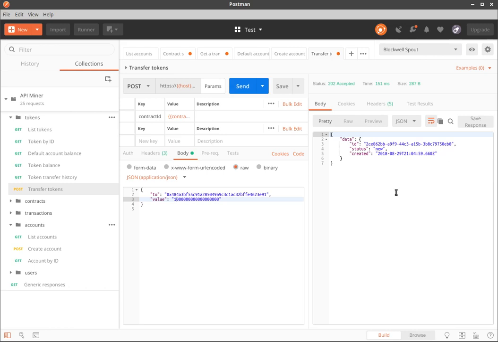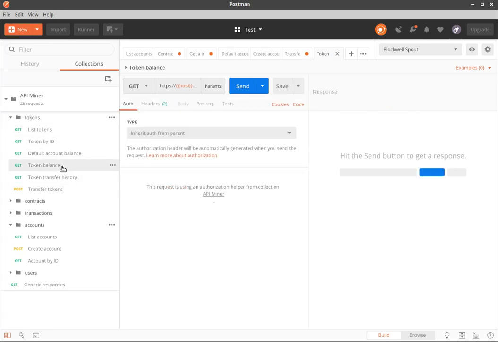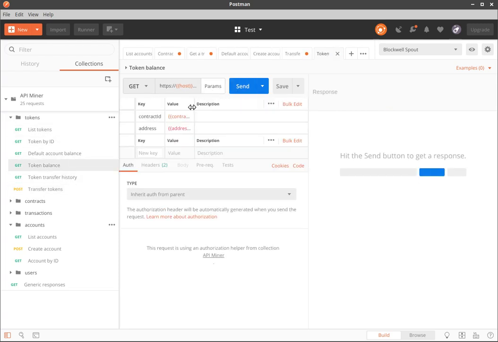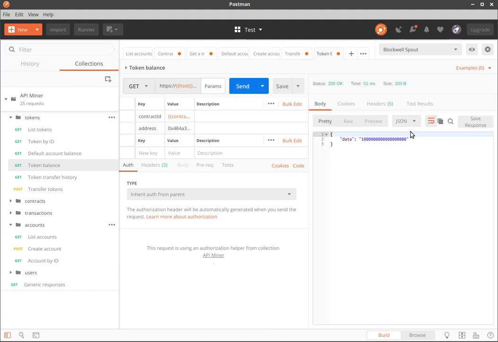We could check the status of the transaction like before, but we'll skip straight to just checking the balance of the second account. So again, make sure you have the second account's address copied. In the tokens folder, find the token balance endpoint. And in the parameters, change the address to the second account's address and click send. And here we see 1 token with 18 decimals.